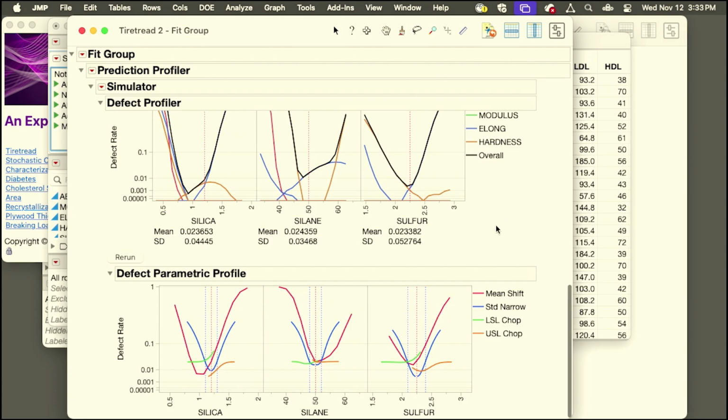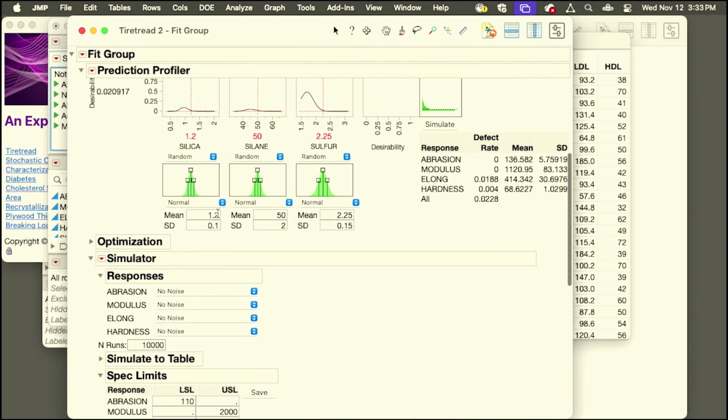So now if I take that information and come back up here and change the mean of silica from 1.2 to 1, and I re-simulate. Right now, I'm at 0.02. It's random, so you'll have something similar but not the same. I click simulate, and now I've dropped that defect rate to 0.3.